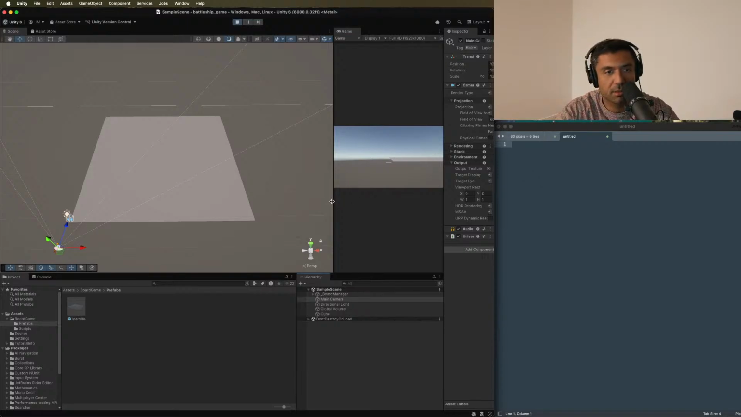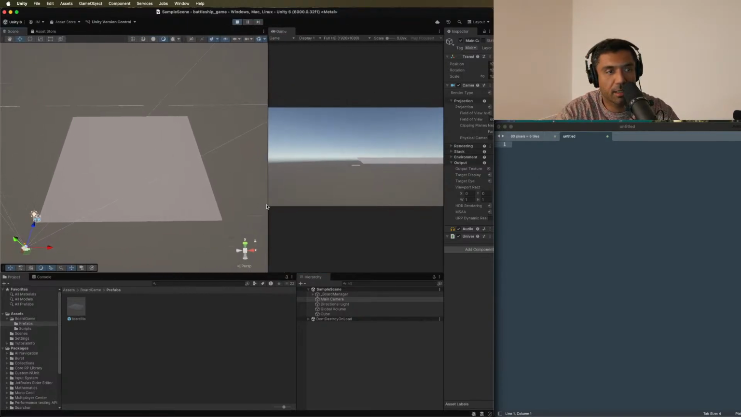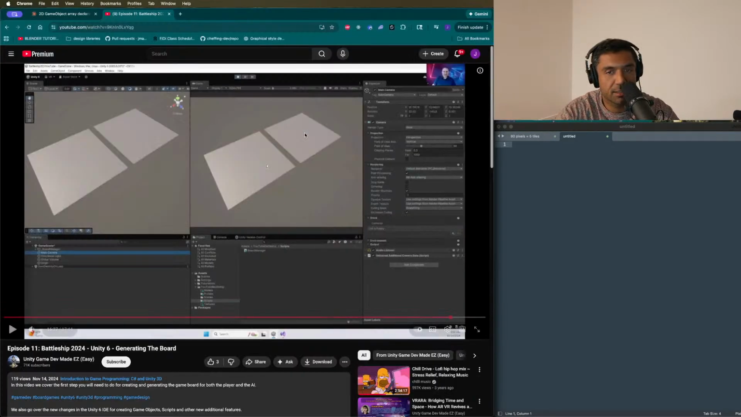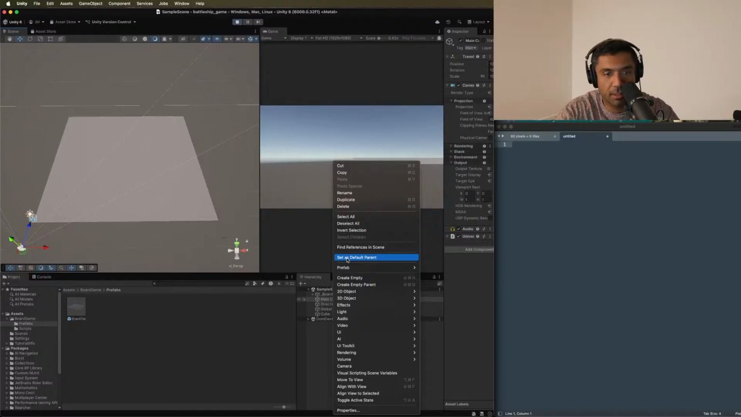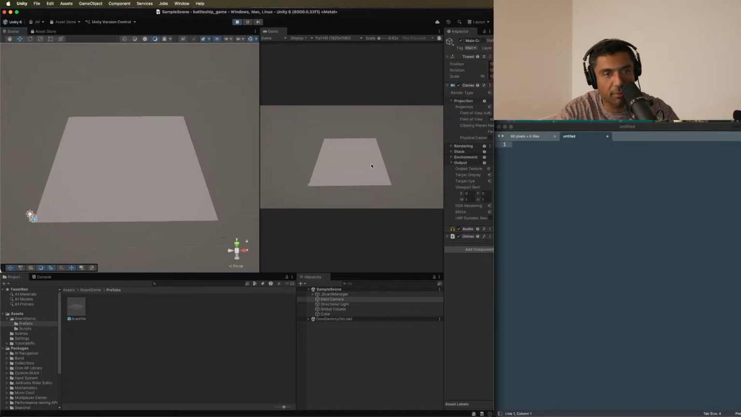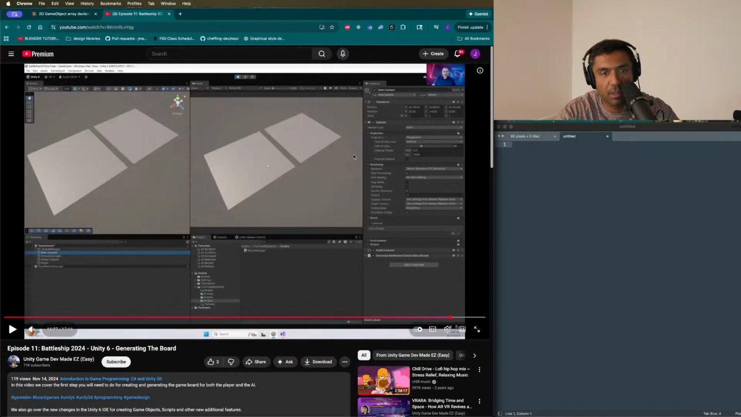So let's do that. We can go here and click here and say align with view. That way we can see that the game is aligned with the camera view. And now we can actually see this particular generated board.